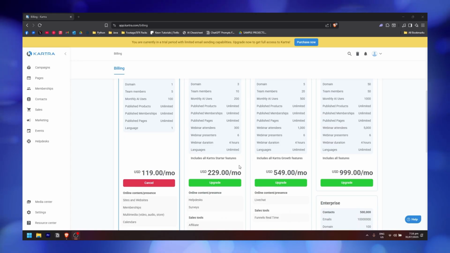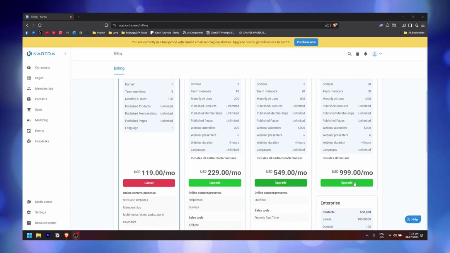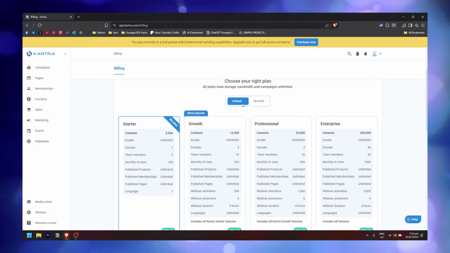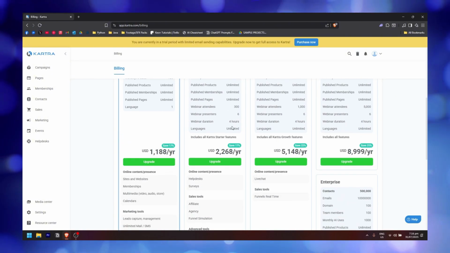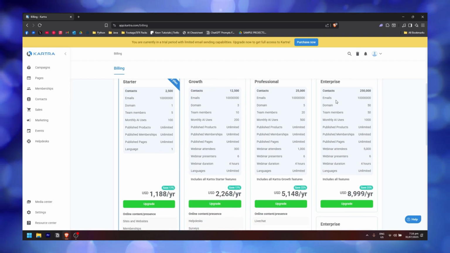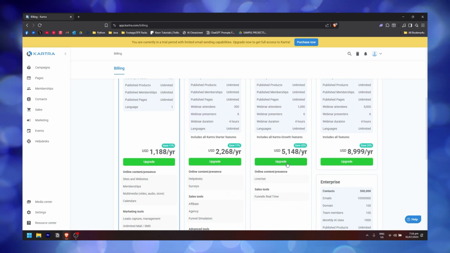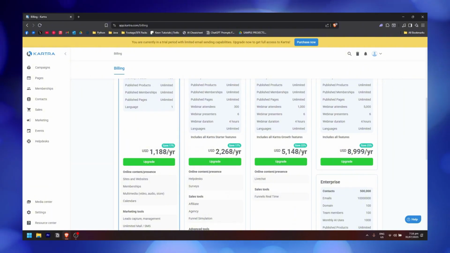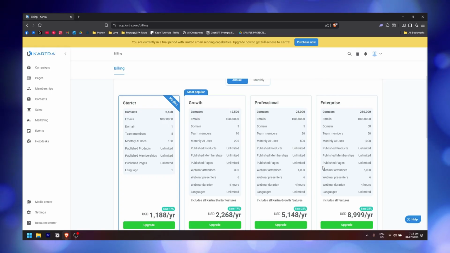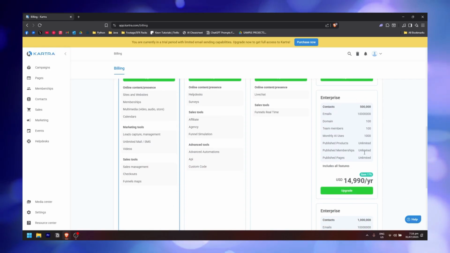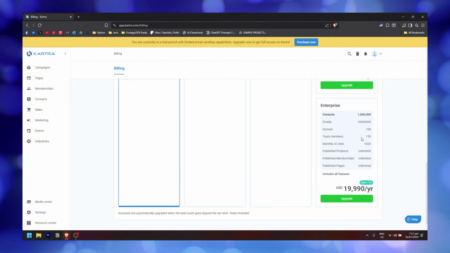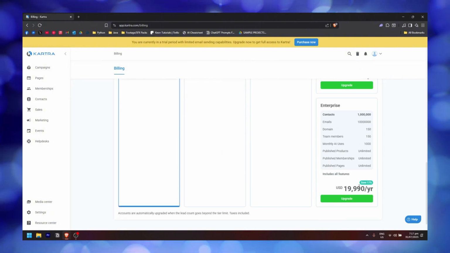So for the prices, the first one, the starter, is $119. And next is $229. Next is $549. And lastly is $999. But if you go with annual, it will save you up to 17% for the starter and growth. But for the professional and enterprise, if you go with annual, it can save you up to 22% for the professional and 25% for the enterprise. And for the enterprise plan, you could upgrade it, but it will cost you $49.90 a year. And another one is $19,990 a year.